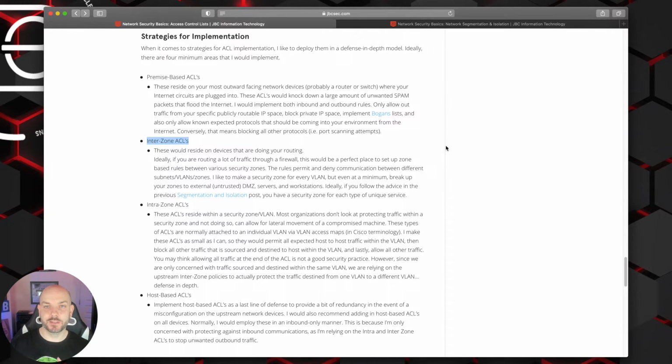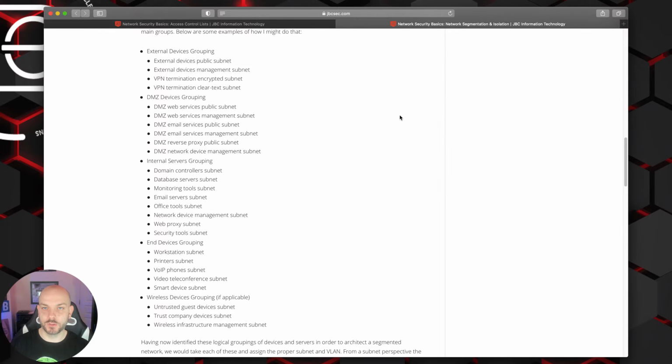And I'll give you some examples of that. If we go over to another blog post that I did talking about network segmentation and isolation, these are just some sample examples of different types of security zones or subnets that I might want to do. So if we're looking at our internal servers in our environment, I definitely would put my domain controllers in their own security zone.